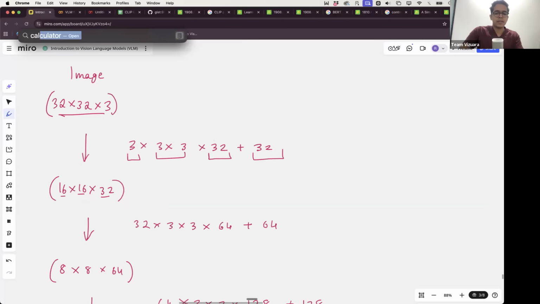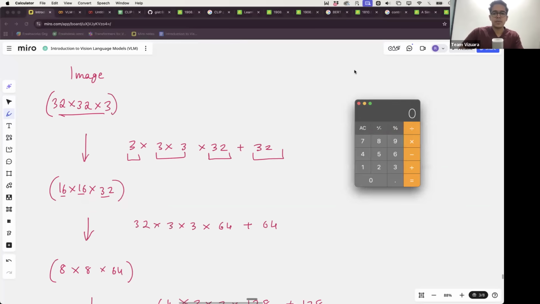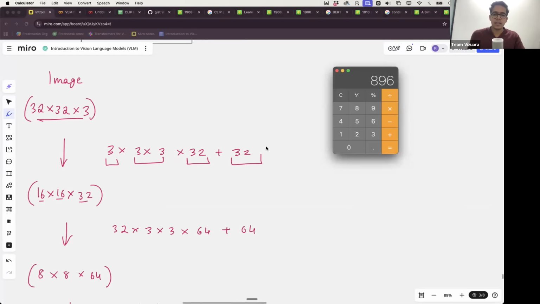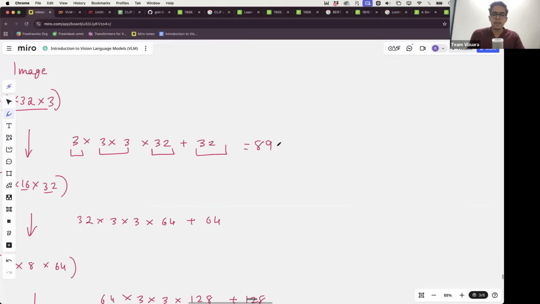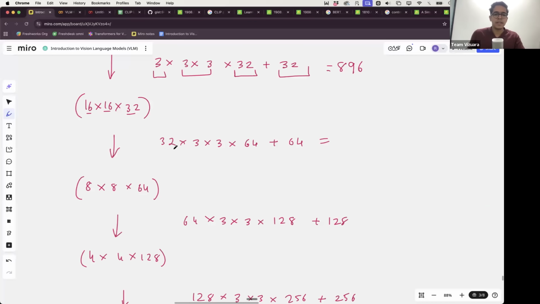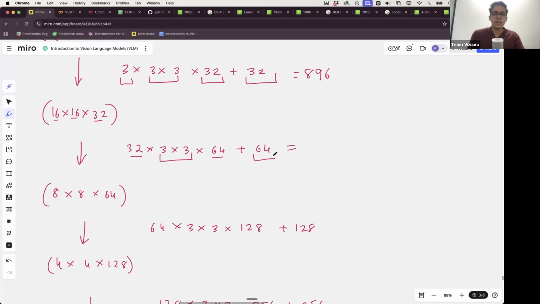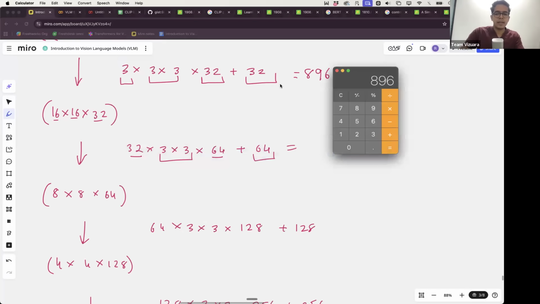So let me bring my calculator to see what this number is. So 3 times 3 times 3 times 32 equal to 864 plus 32 will be 896. So this has 896 parameters. Then the next one will be 32 channels at the input, 64 at the output, 3 by 3 filter plus the bias. Then this will be 32 times 3 times 3 times 64 plus 64 equal to 18496.